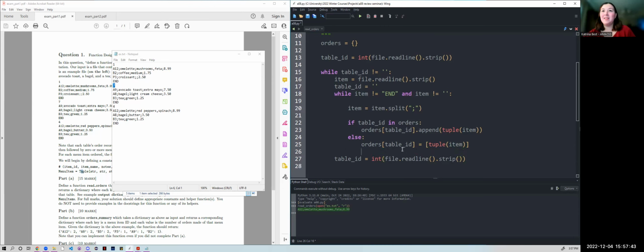So, we're almost done. Once we figure out whether or not it's in the table and in the dictionary, and we add it to orders, then we're going to set item equal to that next item, file.readline.strip.